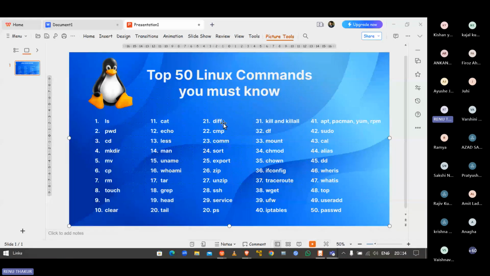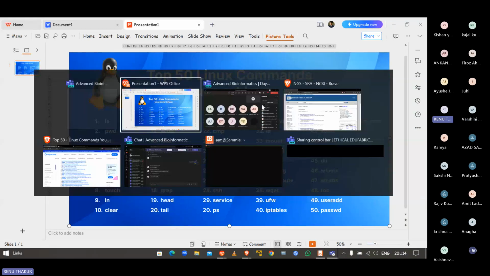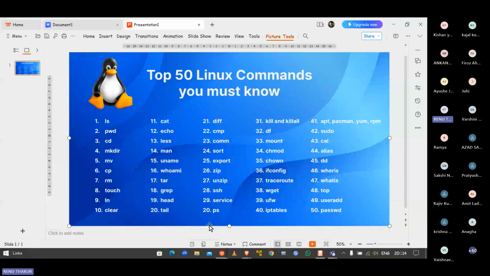So you have seen a couple of commands yesterday, and now we're going to see these 50 commands. I don't want to run all the commands, because we don't have much time. I'll just explain. ls is to list what is there in the directory, and pwd is present working directory, cd is change directory. When you have to change from one directory to the next directory, you can use cd.